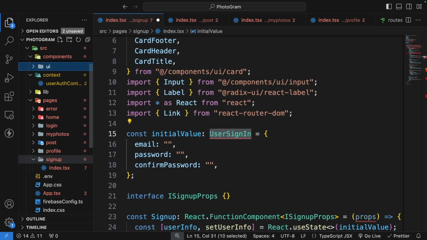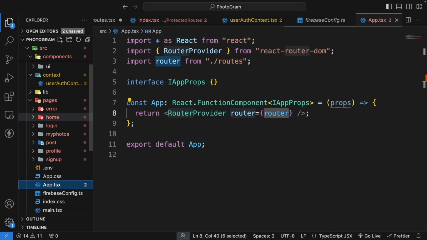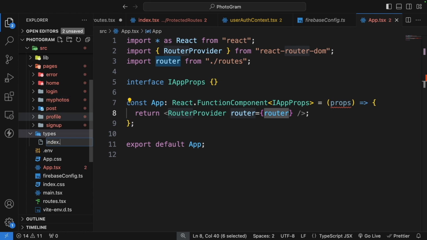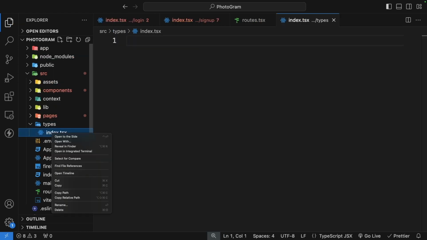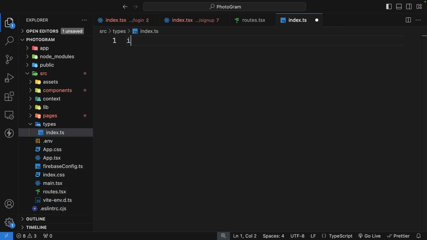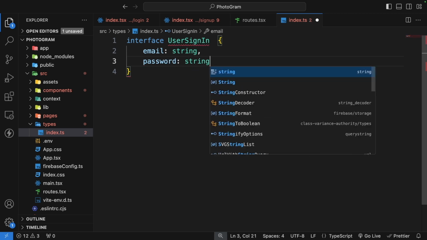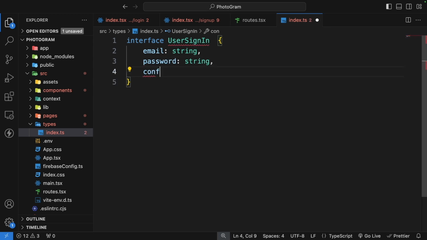So we will create a separate folder for types where we will have all our types. So what I will do is I will go here and create a new folder. I will have types here, and then I will have a new index.tsx. So we will just change this to ts, and it is not returning any JSX, so it should be ts. So we have this, and now let's create the interface, and I will have the interface of UserSignIn, and this will take the email, which will be of type string. It will take the password, which will be of type string, and then the confirm password, which will be of type string.